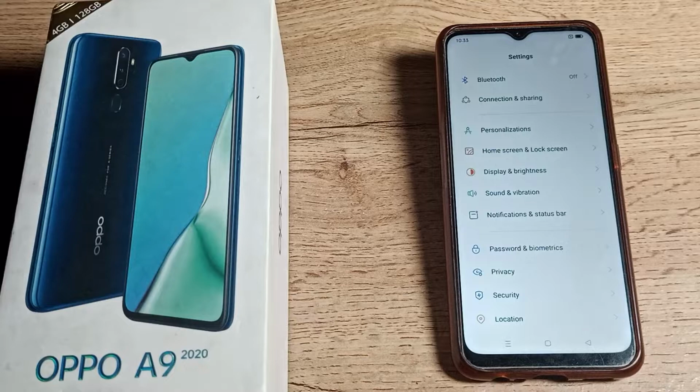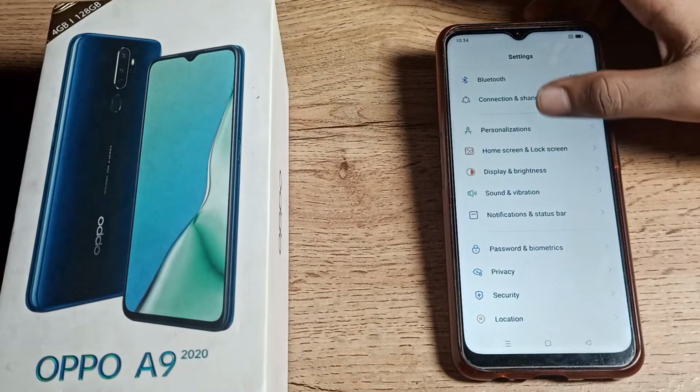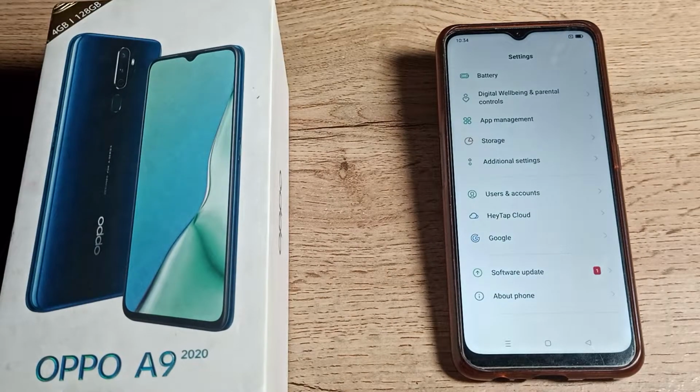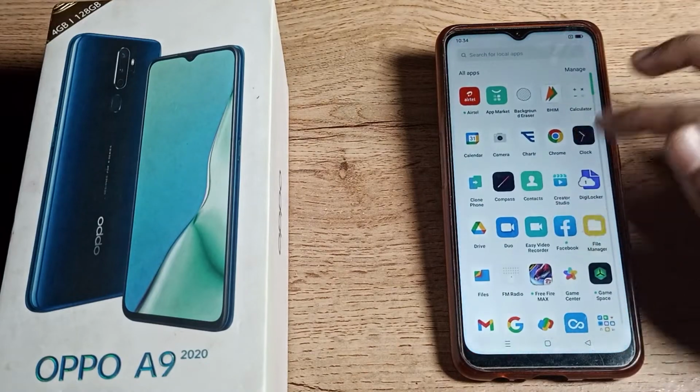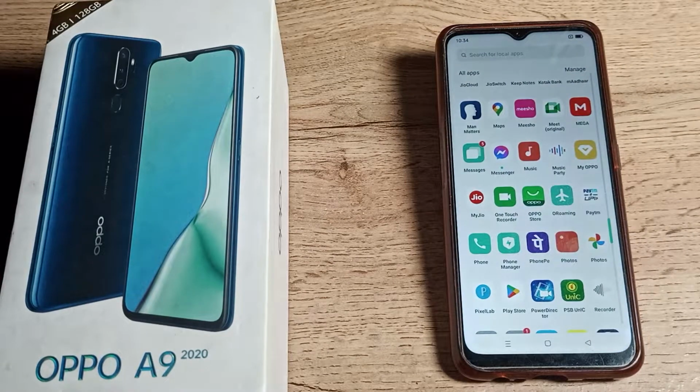Today's video title is how to enable the airplane mode option in Oppo phones. Guys, if you want to enable airplane mode in your Oppo phone, how can you enable it and how can you use the airplane mode setting in your Oppo phone? In this video we are going to talk about that.